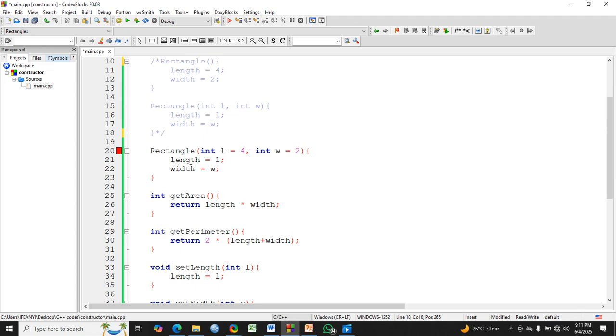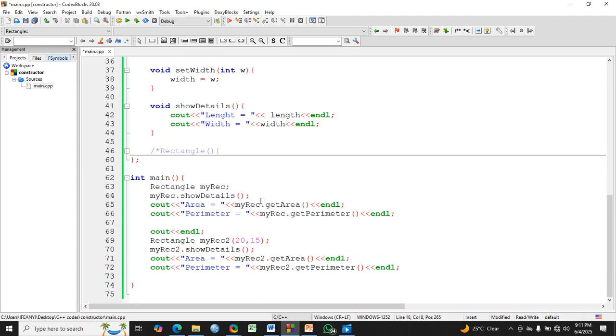So length will be 4, width will be 2. Then in the other case, which is in line 69, I provided 20 and 50. Let me just change it so that it will, let me just say, okay, 10 and 5 as my new set of values.